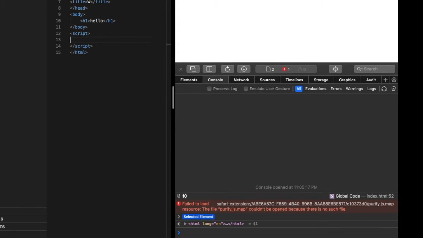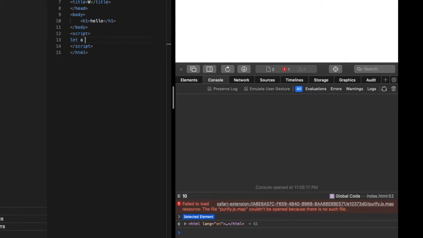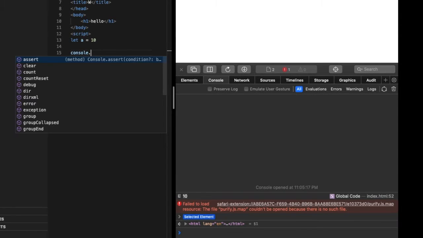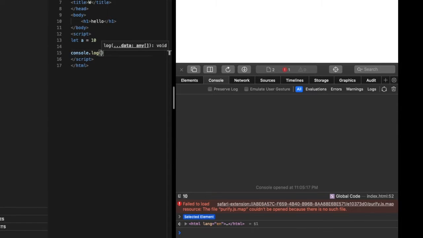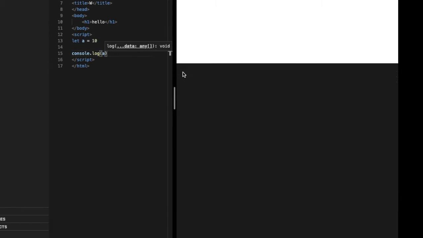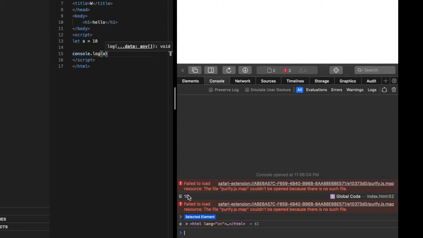You can also do let. We're basically going to say let A equal 10. And then we're going to output in the console A. And when we save it, it says 10. Just in case it didn't refresh perfectly, we're going to inspect it again and go to the console, and it says 10. So that means it worked.